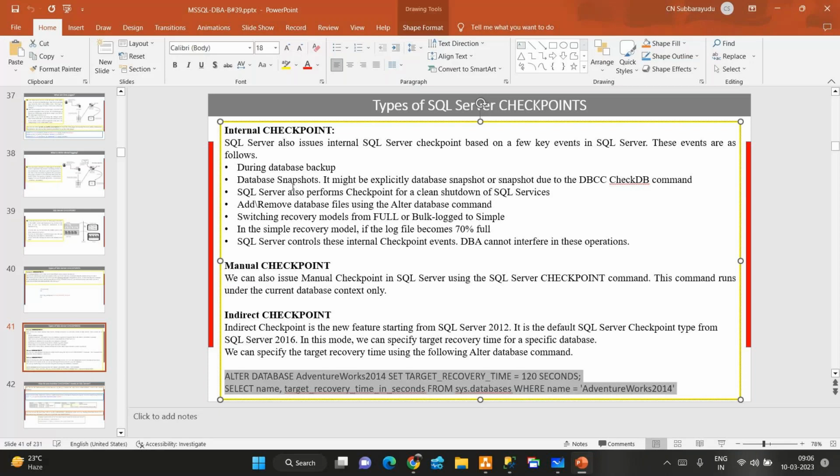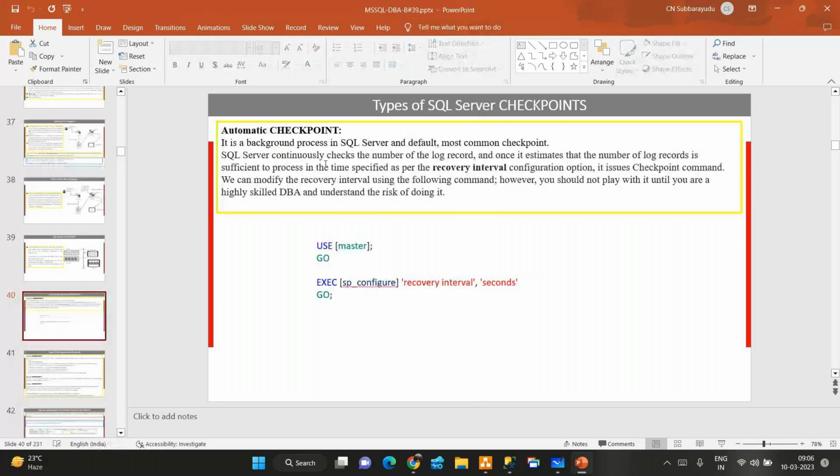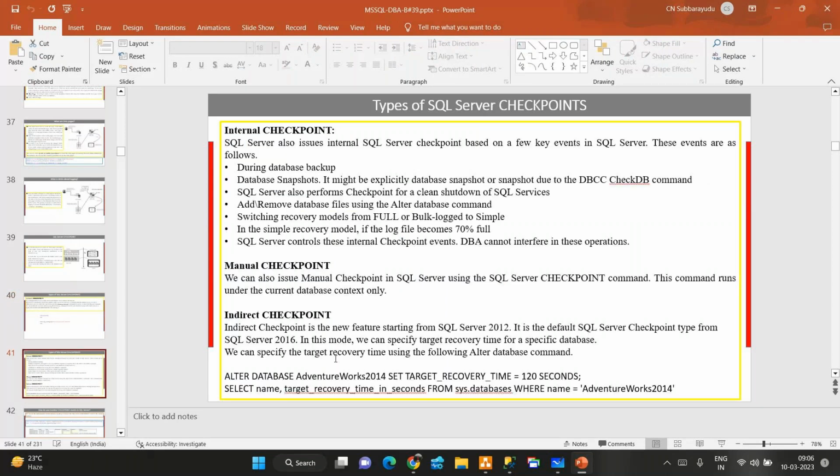What I'm asking is, when you configure the indirect checkpoint on the database, if the internal checkpoint happens on the database, will it trigger the checkpoint or not? No, sir. Internal is separate and indirect is separate. Indirect is nothing but like an automatic checkpoint. But automatic checkpoint is instance level. This is DB level. So I am telling a specific database to trigger the checkpoint at some time after configuration.